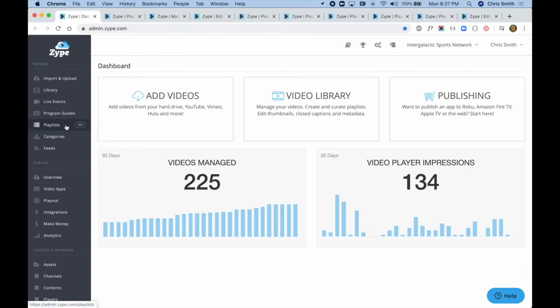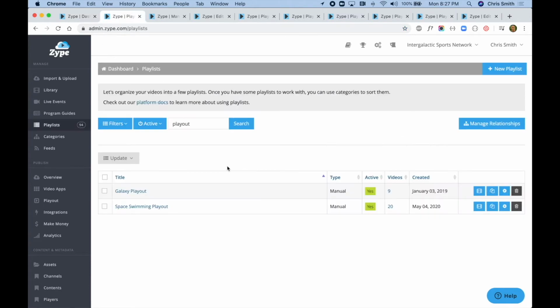So the first step towards creating a Playout linear stream is to program a playlist of content in the order that you want to broadcast your channel. So if I go to our playlists, I've already gone ahead and pre-programmed a Playout channel playlist. So I'm going to go ahead and click into the videos for the space swimming Playout.